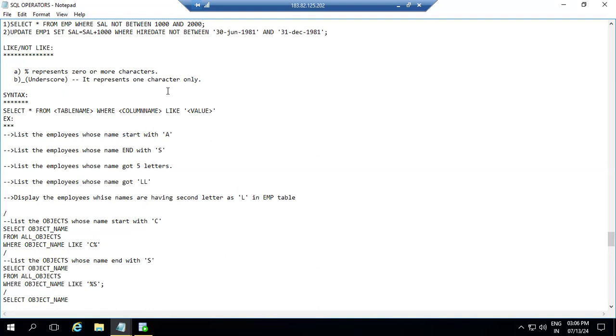Previously, while using data dictionaries, you would have come across this. If I give something like percent equals percentage, it will not accept it. We use the LIKE operator only: select star from the table name where condition LIKE the value. Here are some examples.